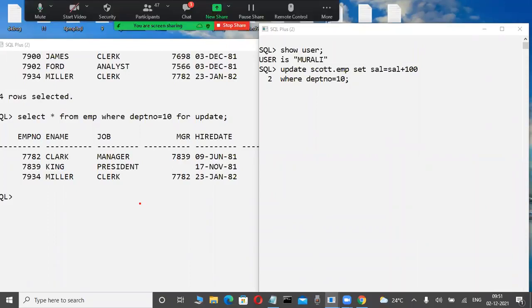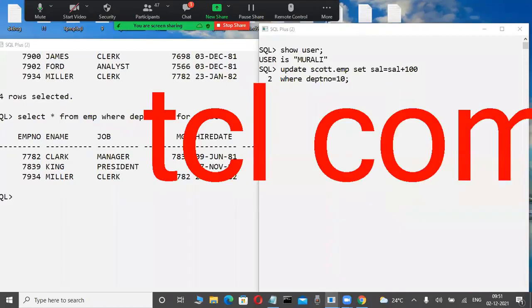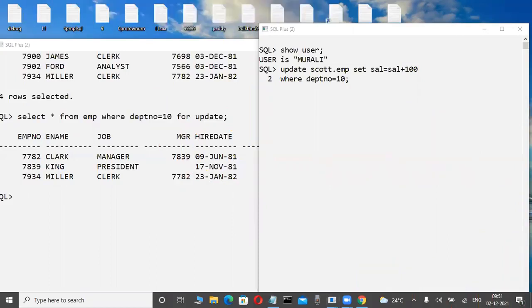In every relational database worldwide, whenever we are using TCL commands, TCL means what? Commit and rollback. These only, not savepoint. When we use these commands, automatically locks are released. Very good. Yes, two persons are telling.